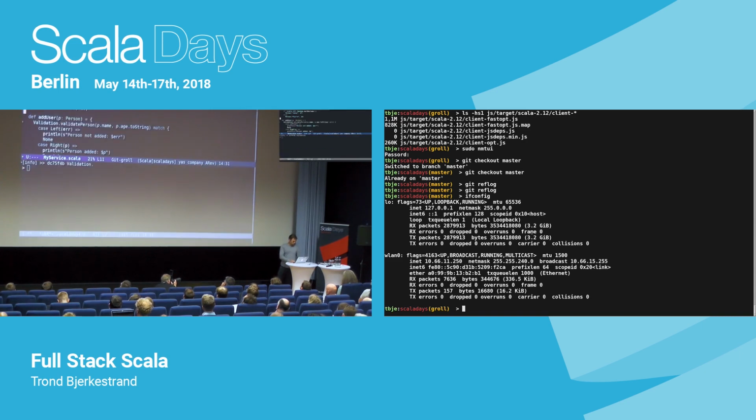So here I added this add user that will allow me to add a user to some kind of data store on the backend. So here we are still on the backend side. We have this call to validate person. We take in a name and an age, and then there's some simple validation, so it's returning an either from the standard library. So either it's left or it's a right, and the person is being added or not.